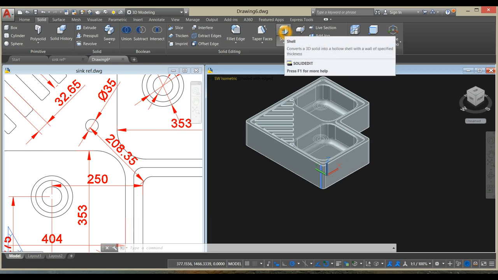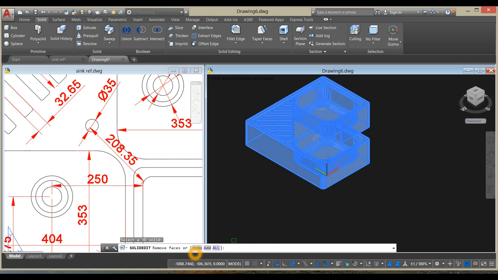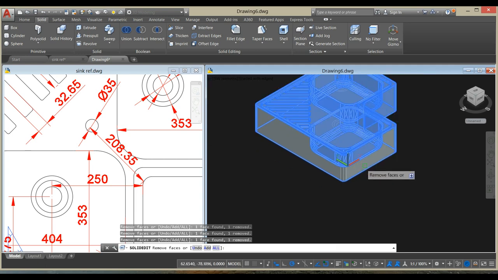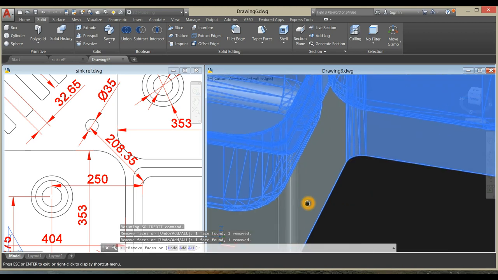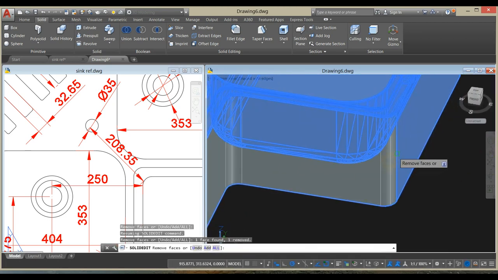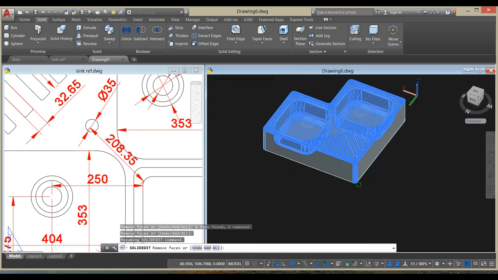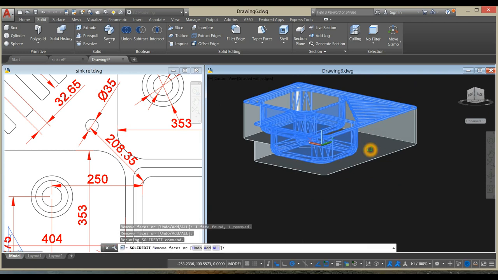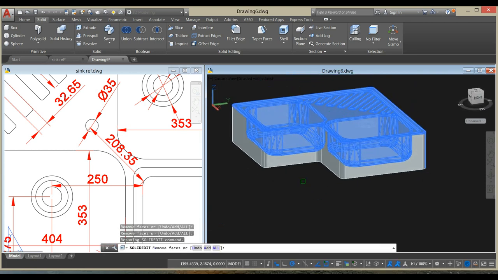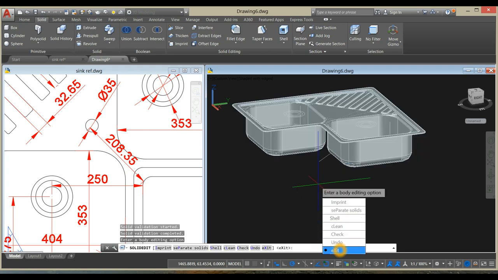Now select shell from the ribbon. Click the object. Don't click yet. Go down to the command line and click add option, and then click remove option to remove the face. So remove this face, this face, this face, this one. And then the bottom face. All right, click enter and enter 2 for the shell offset distance. Enter again. Just wait for a bit, it takes a while. And select exit.